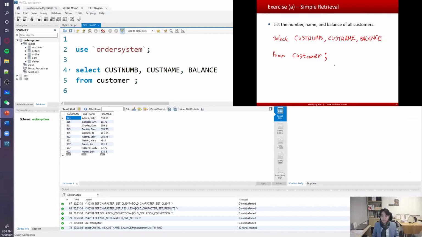Okay, so that's it. Let's go to the next one. This time we want to list the complete part table. Earlier we had a part table inside our database system. What this means is that we want to see all the attributes, all the fields inside the part table. Then instead of listing all the columns after the select statement, you can simply use this star sign.